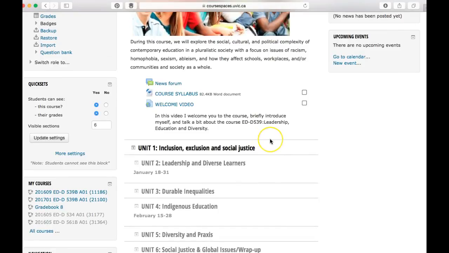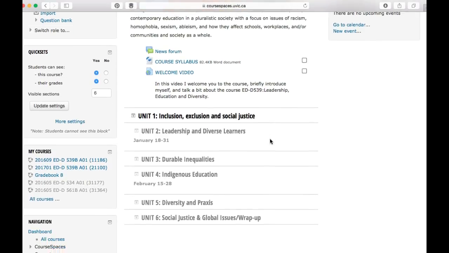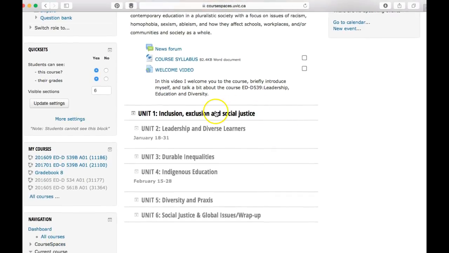Then you will come to the different sections of the course. You'll notice that Unit 1 is in a darker print than the other units. Why some of the dates come up and not the others, I don't know. I can't explain that. I tried to figure it out, but can't. But nevertheless, that's neither here nor there.